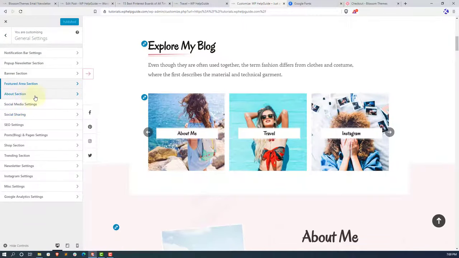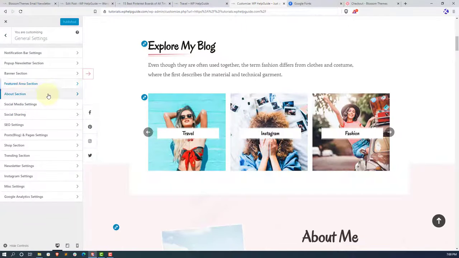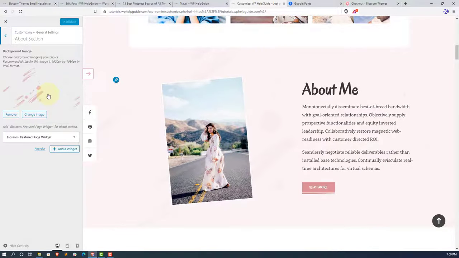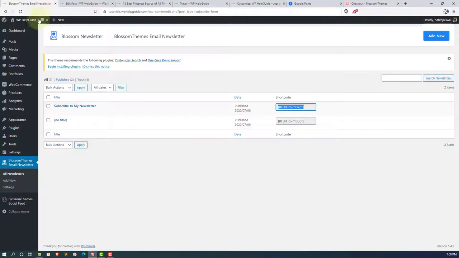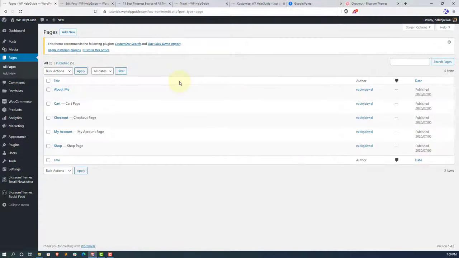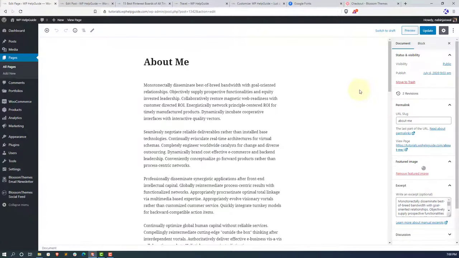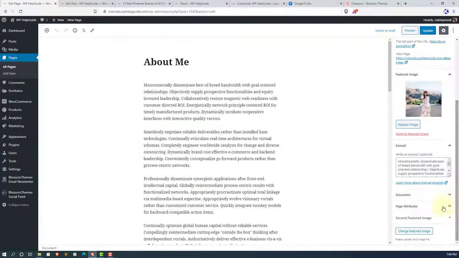The next setting is for about section, just like the free version. So let's dive into it. If you have noticed, in the demo of the pro version there was an option to add two images in the about section. So let's return to our dashboard and see if we have the option or not. Let's go to the pages and click on all pages and click on the about page and scroll down. Here you'll see the option to add the second featured image.